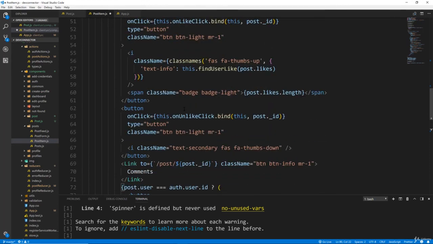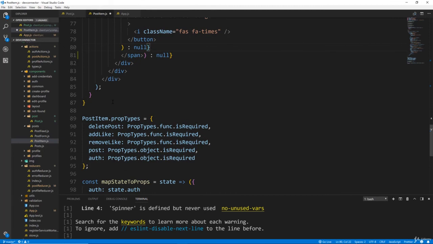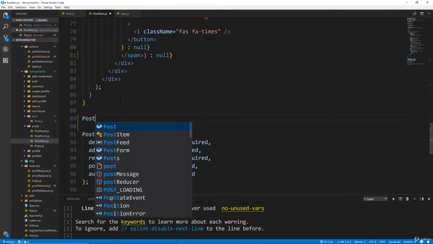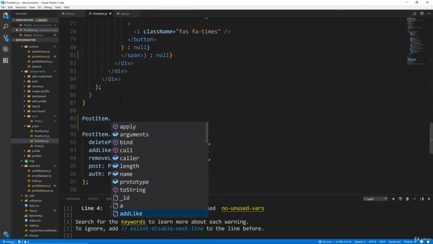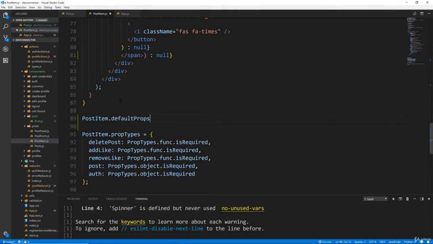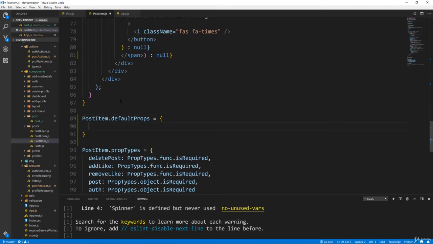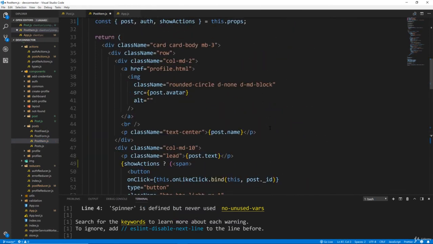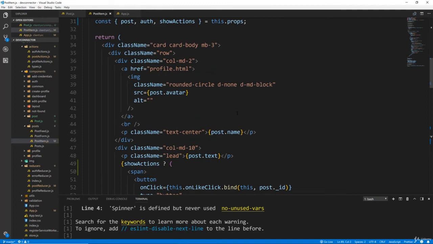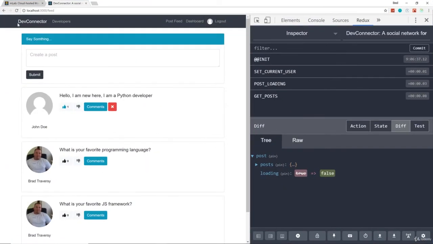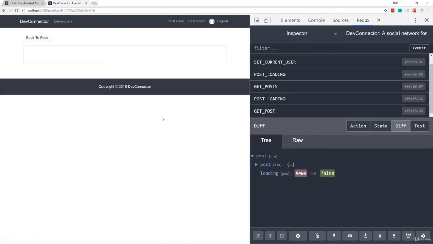Now I want showActions to be true by default, so we can add default props. We can say PostItem.defaultProps, and we want to set showActions to true by default. That should be all we need to do here. So let's save this and go back, and now our post feed should still work and should still have these. Now if I click comments, this should be showing the post without the actions.